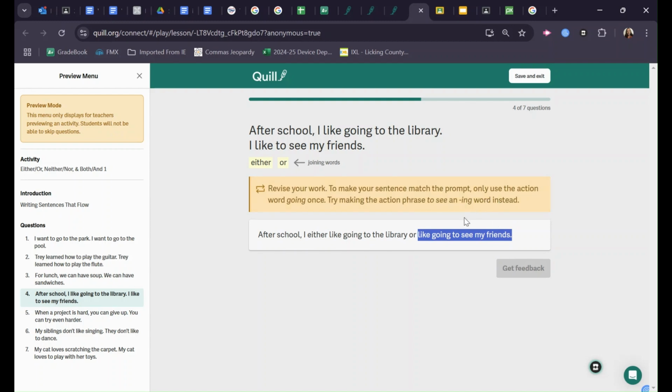Use the action word only once. So they don't want me to repeat like. All right, well then we've got to move this. How about this? I like either going to the library or going to see my friends. I like either this or that. Let's see if it likes this better. It matches, but again, I've repeated the word going, so maybe it's not going to like that. Let's see. Oh, all right, let's try it again.